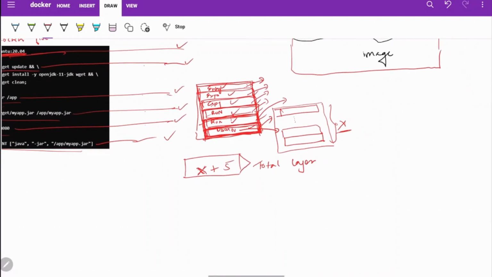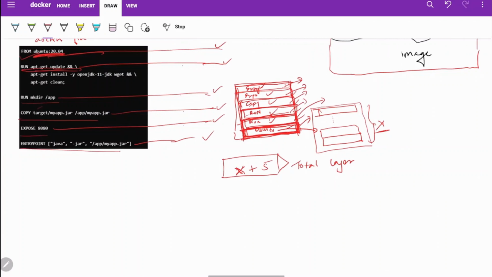This is the base image. This run command causes the base image to change, so it will create a new layer of its own. This is the next layer.